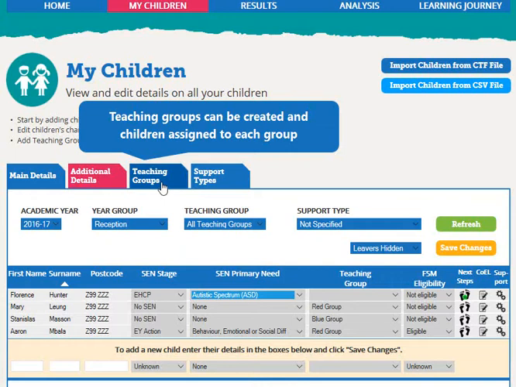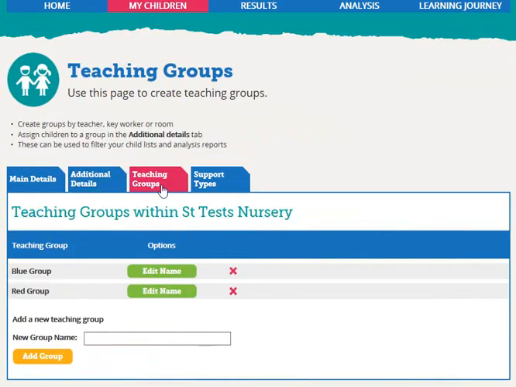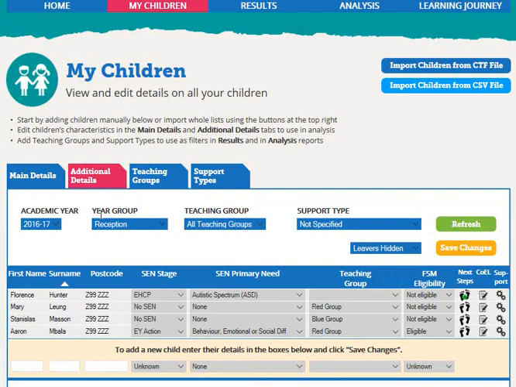We can also customize our teaching groups. If we click on the teaching groups tab here, you can see at the moment we've got the blue group and the red group. We can quickly create a new group, which is in this case the green group. Click add group. There's our 3 groups now. And if we go back to the additional details tab and select the teaching group drop down, we can now assign Florence into the green group.